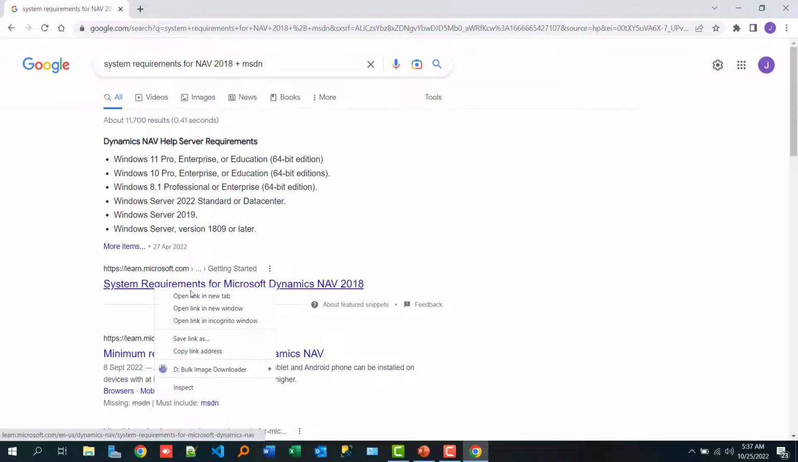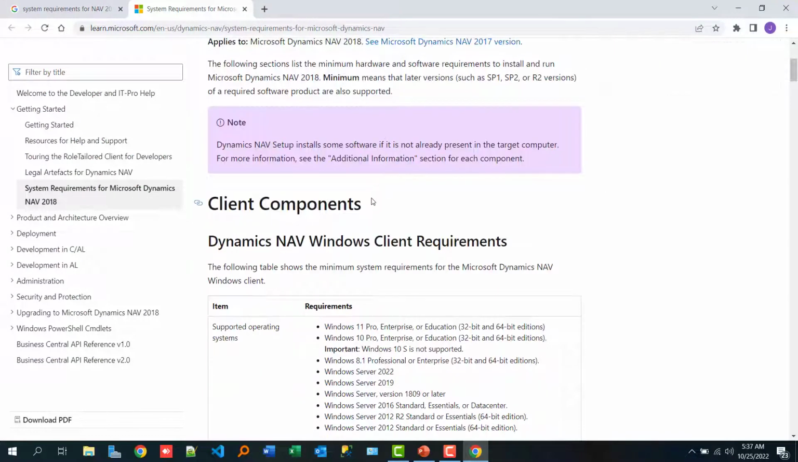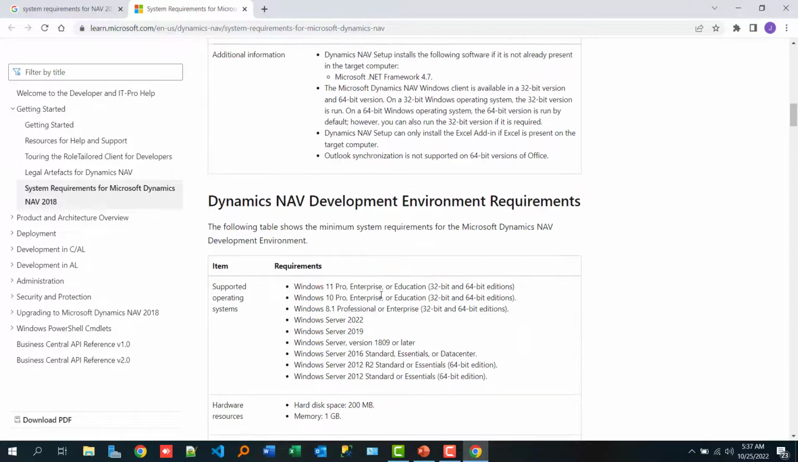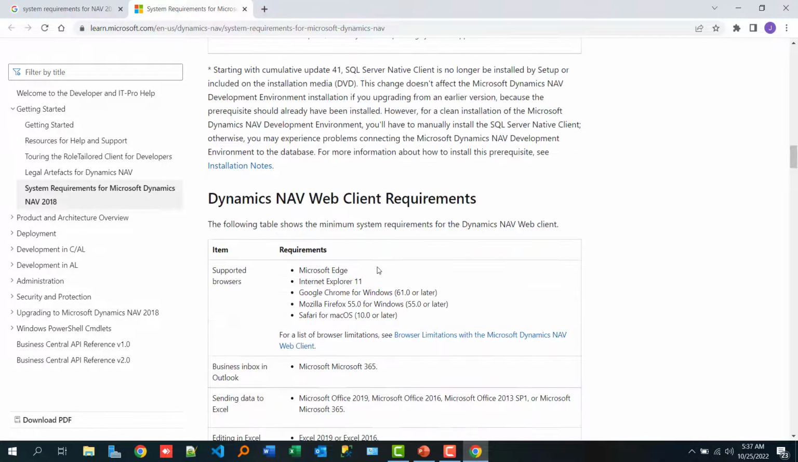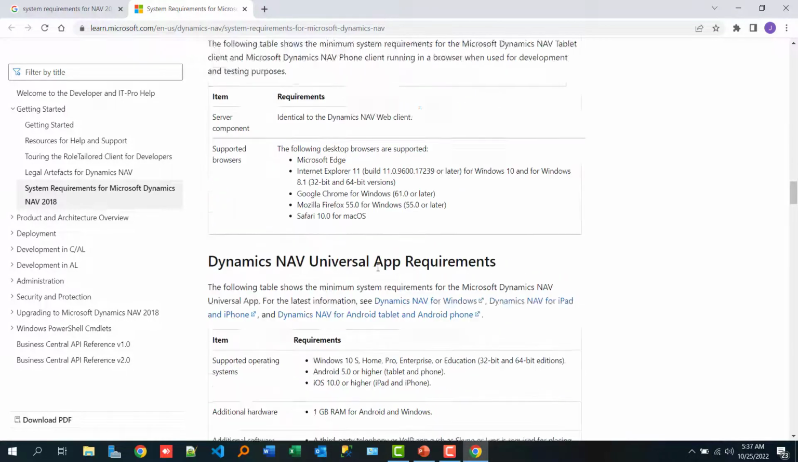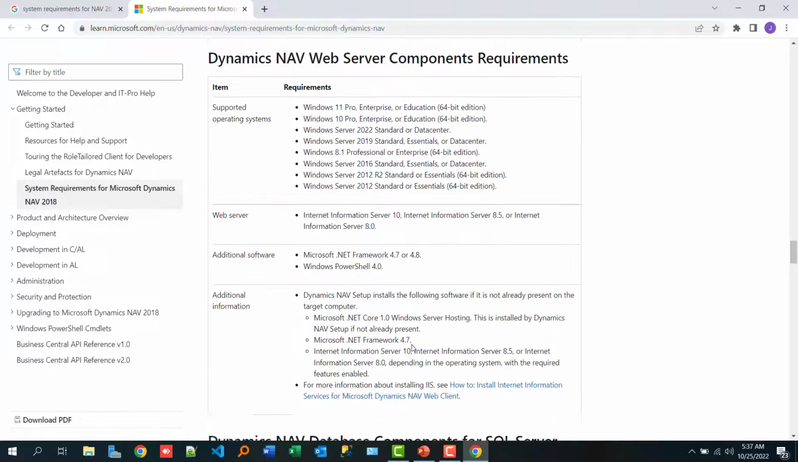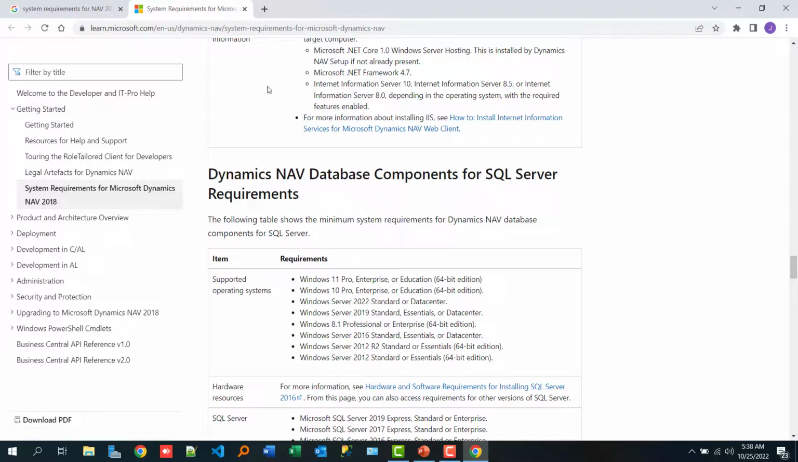Now friends, once you search for this, you can see the minimum requirements in terms of your client machine. On the client side, you require a minimum memory of 1 GB and a space of 200 MB. You can also check what you require on the development environment, the web client requirements, and even the NAV server requirements. For example, on the NAV server, you require a minimum memory of 2 GB and a hard disk space of 500 MB.